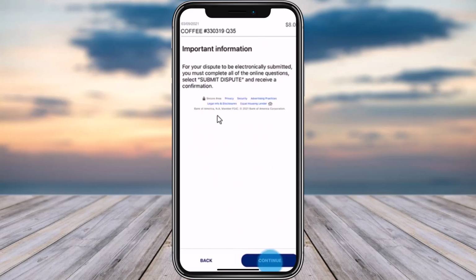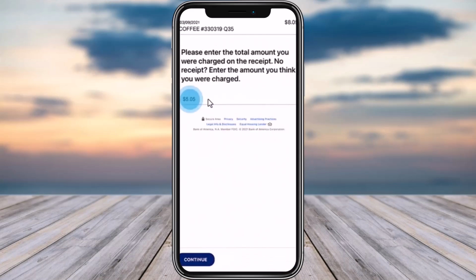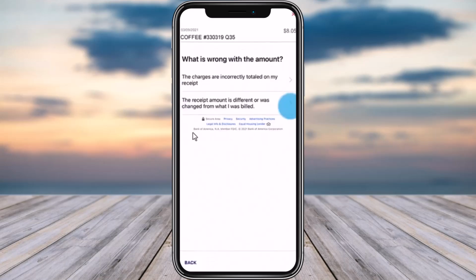Then afterwards, it will again give you important information regarding your dispute. Make sure to read it if you would like, otherwise again tap on continue in the bottom right section. Now you simply have to add the amount that you think is wrongly charged. Go ahead, add the amount and tap on continue in the bottom left section. Then again they will ask what is wrong with the amount. Simply choose the reason that you think is correct.